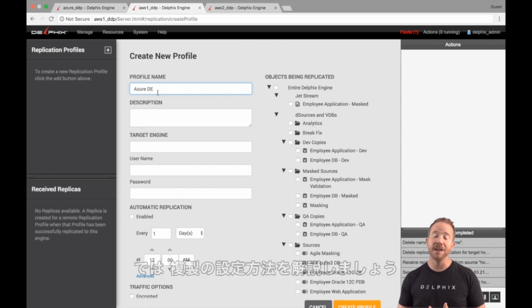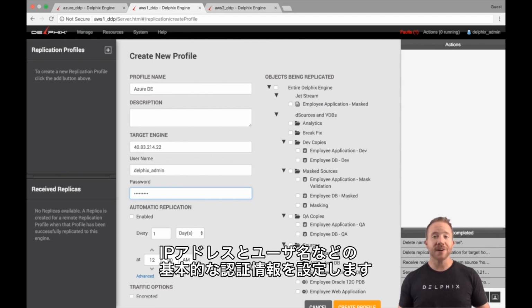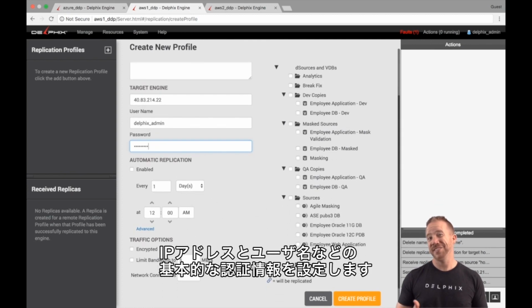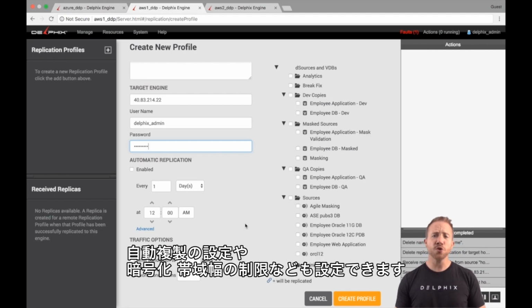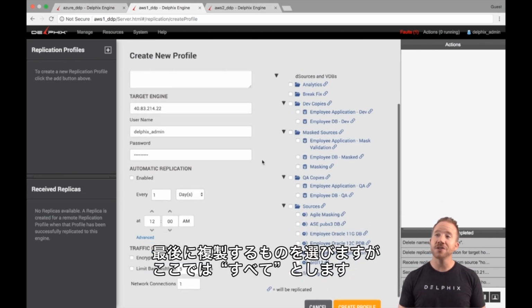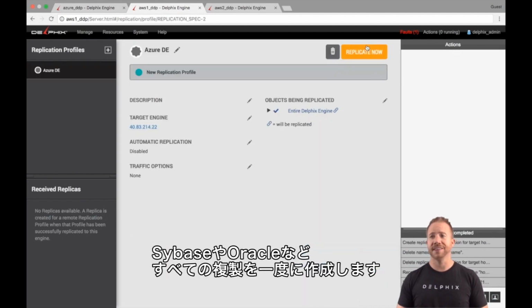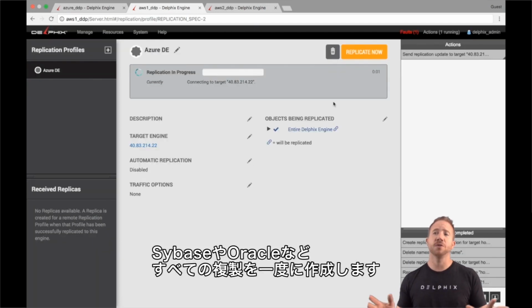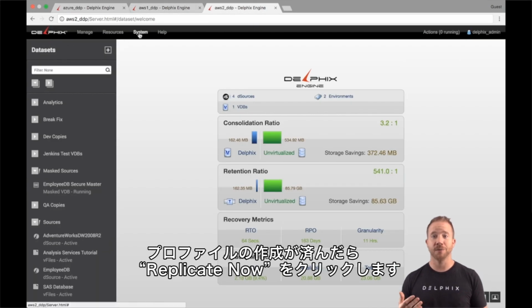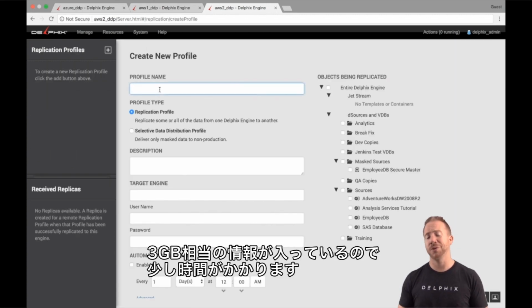This is super easy. In my AWS 1 environment, I'll go ahead and give it a profile name. I'll just call it Azure Delphix environment. I'll give it an IP address and the username credentials. That's the very basics. There are some other options I could choose, like automatic replication, and whether I want to encrypt or limit bandwidth. Then the only other thing I have to choose is what I want to replicate. I'll say everything. So you can see all these sources, their folders, everything like that. My Sybase, my Oracle, everything's going together at once. So the profile is created, I click replicate now. There's about 3 gigs worth of information on that one, so that'll take a little bit.